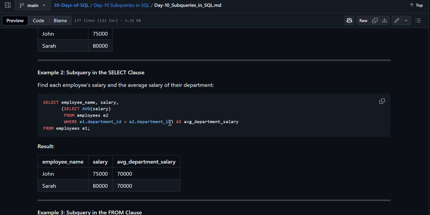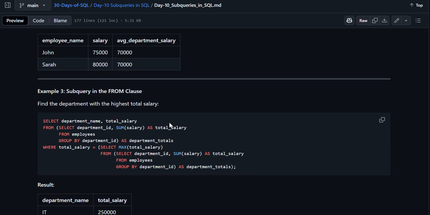Then you have a subquery in the select clause. Find each employee's salary and the average salary of the department. Select employee name, salary, and now in parentheses, select average salary from employees E2 where E1 department ID is equal to E2 department ID as average department salary from employees E1. So it gives us this result.